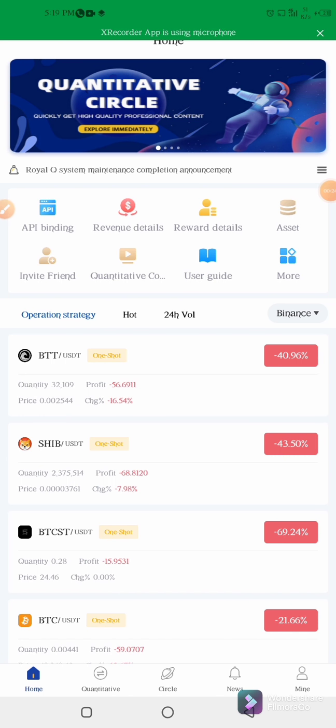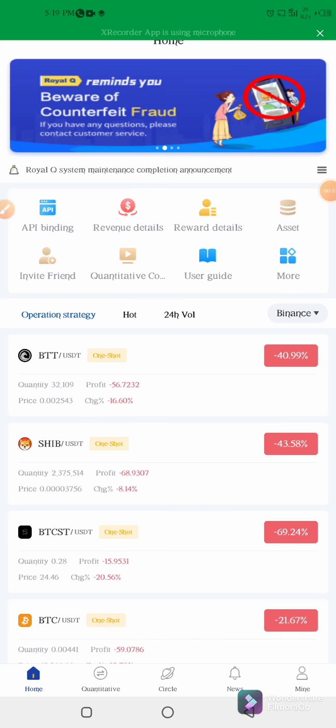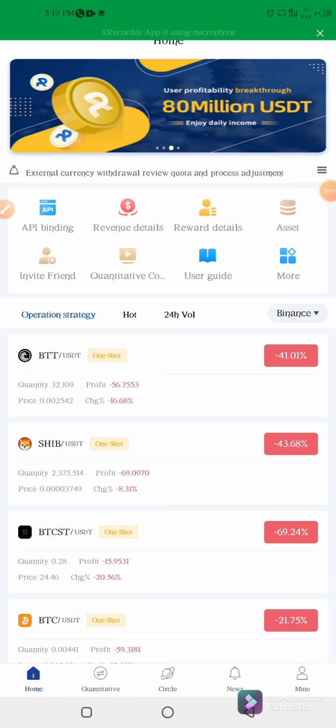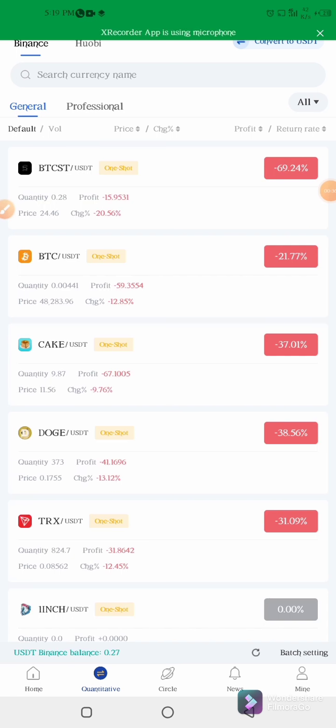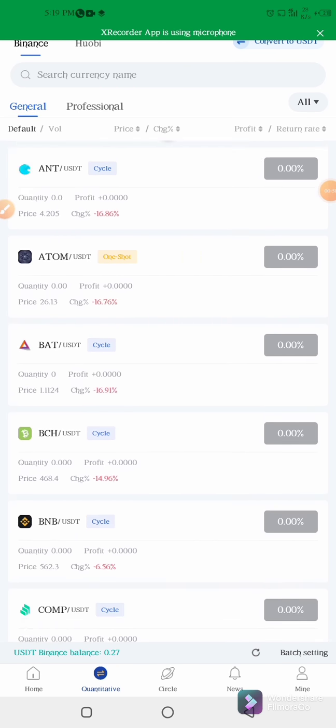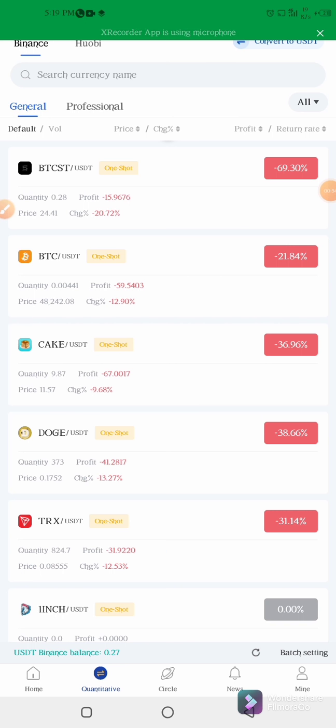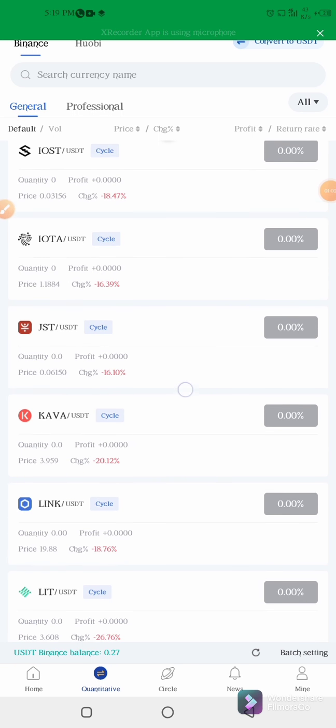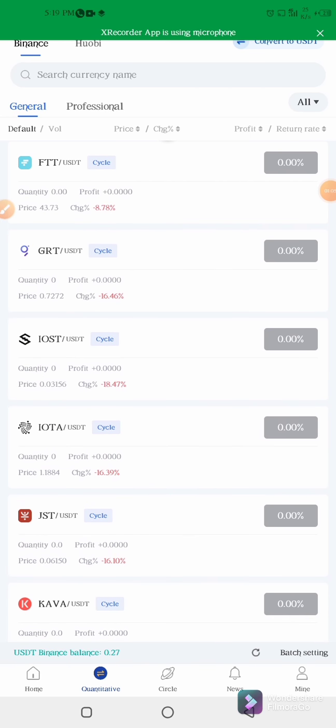In the last video I explored all the buttons and icons on the home page. So today, very quickly, to keep the video short, I will move on to the quantitative module. On the quantitative module you see Binance. When you click Binance, you see all your trades that you are currently executing on Binance, and others that you are not currently trading. We have 70 cryptocurrencies added here for Binance.